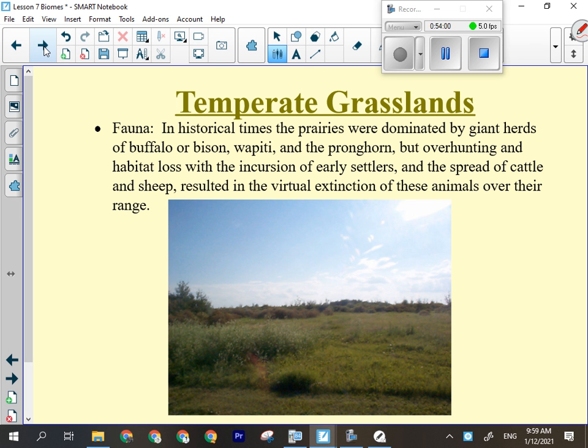Here's my picture of all the animals that live in the prairie. Because most of the native animals to the prairie are gone. We've pretty much taken care of that. Grizzly bears used to live on the prairie. Used to have grizzly bear, black bear, wolves, all that kind of stuff. But those are not convenient if you have livestock.